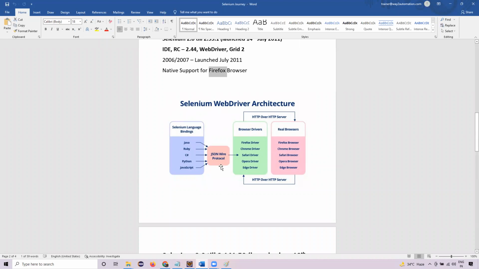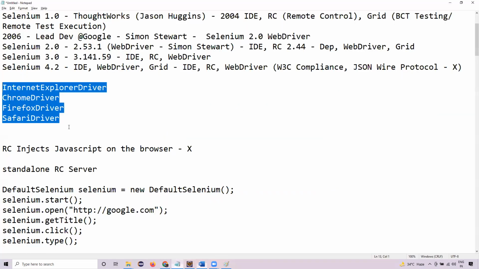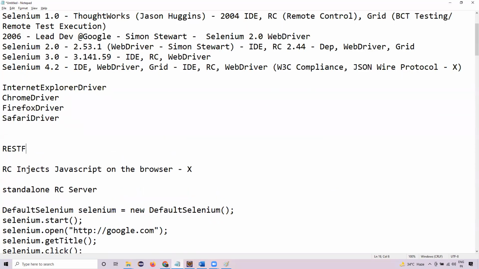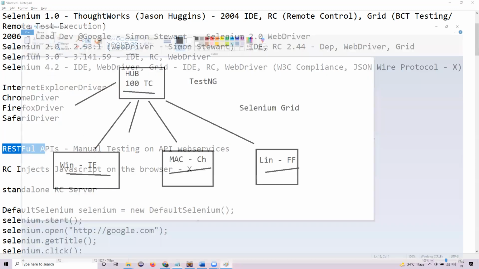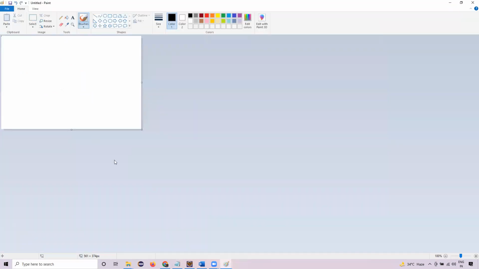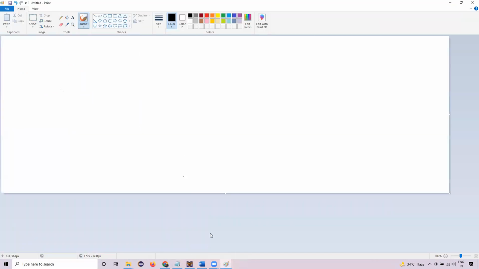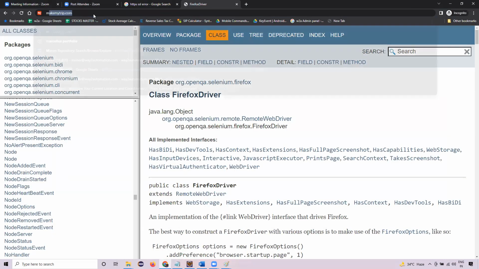So the JSON wire protocol is something that exposes RESTful APIs. Now, what are RESTful APIs? If you have ever done manual testing on APIs, that is, web services, you must be familiar with this term. What is a REST API? If you have never done it, that's fine. I took one example yesterday. Let us practically navigate to MakeMyTrip.